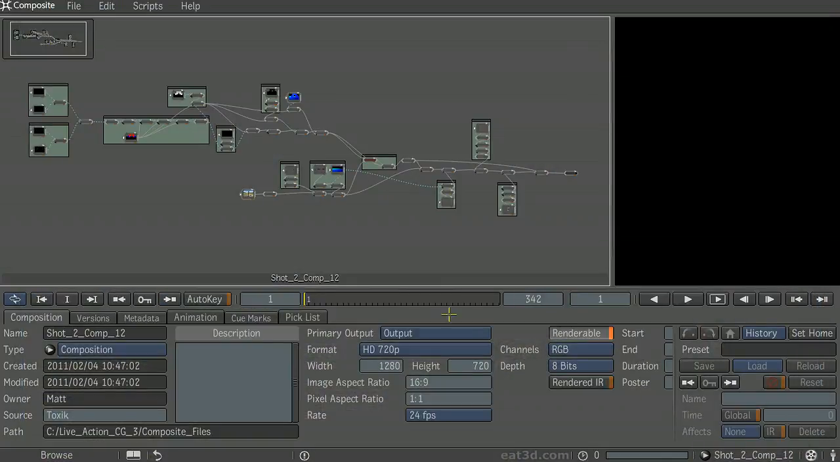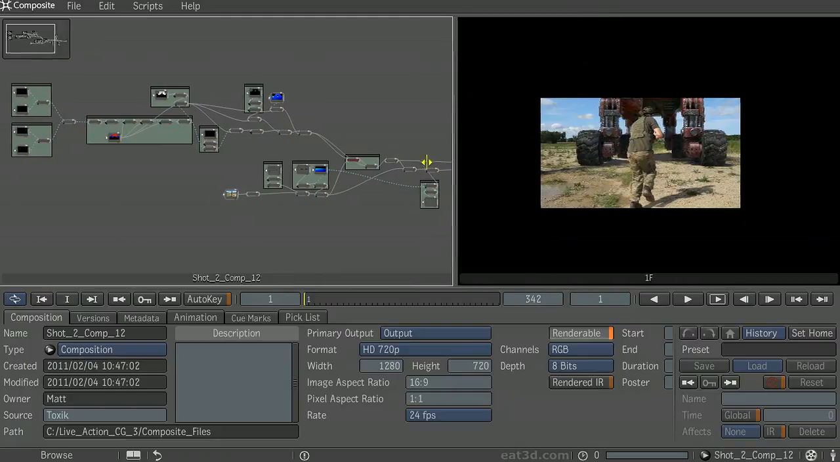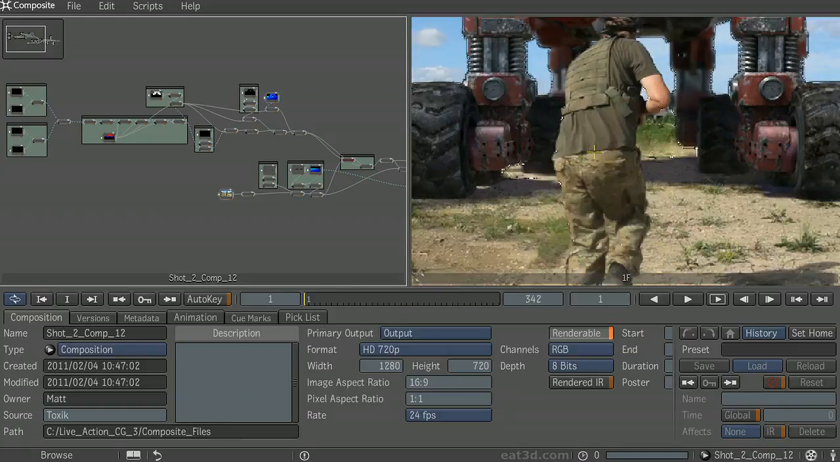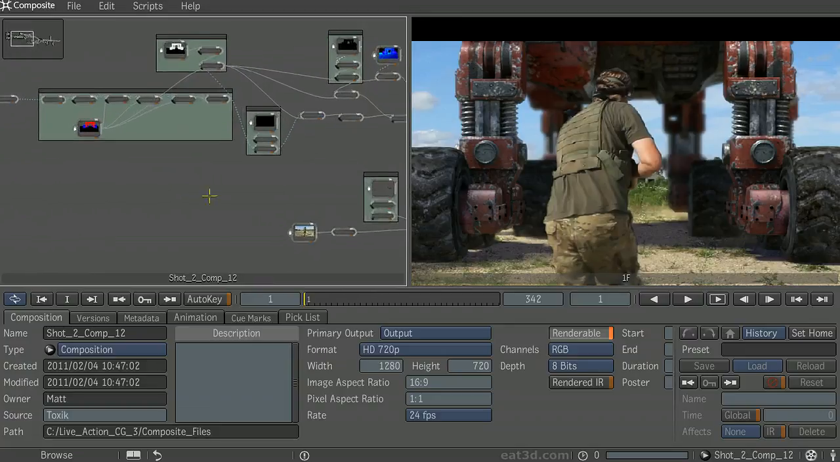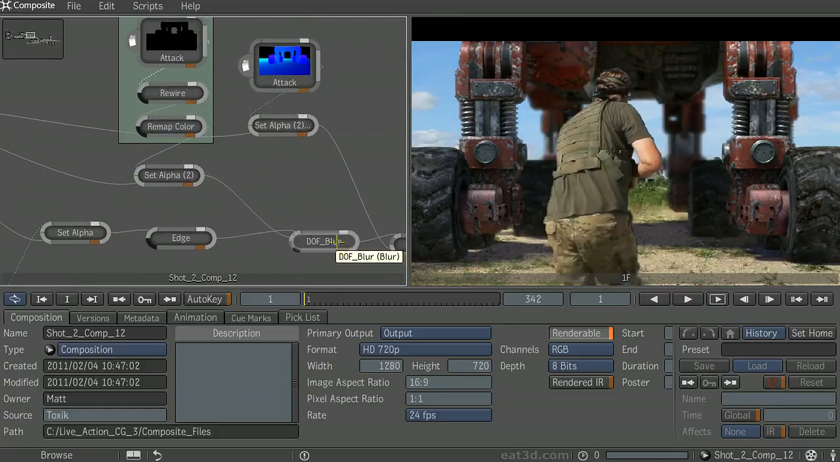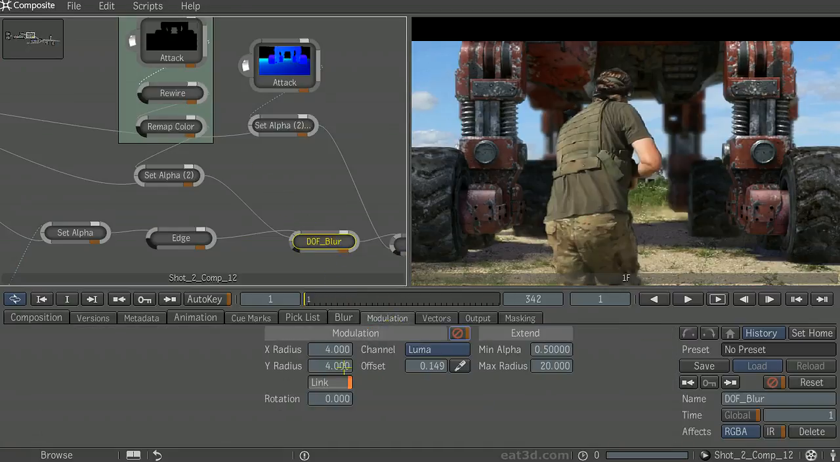All right, so here we are in SHOT2_comp12, and I'll go ahead and hold down 1 and click on the last output node so we can get an idea as far as what we need to fix here. The first thing, of course, is that depth of field, so I'll go ahead and come up here and take a look at our depth of field blur. See how everything is nicely labeled so we can figure out where everything is at and how to do it.